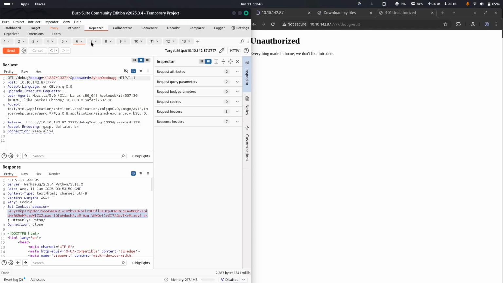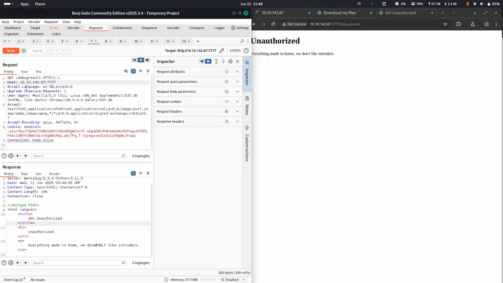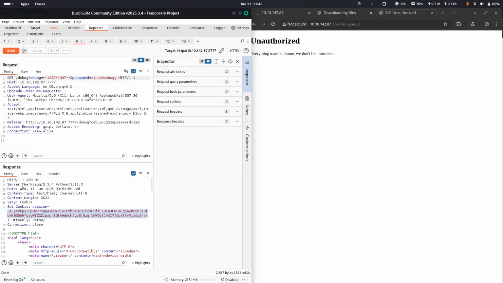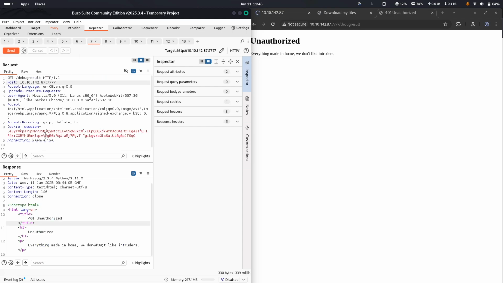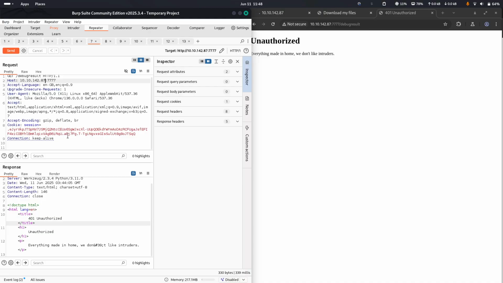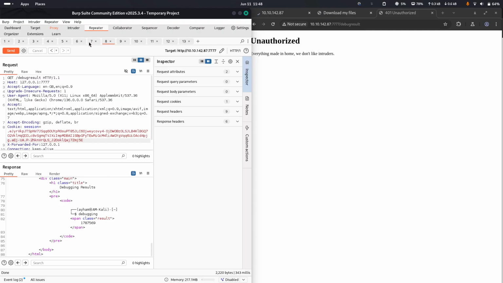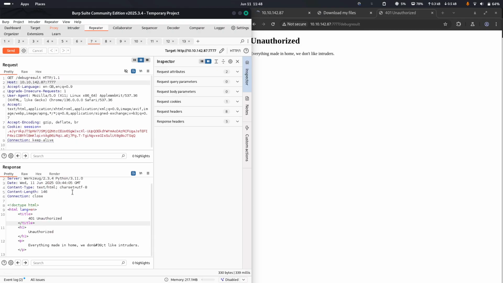So that part is where I search. Here there was the page debug result, and it was saying unauthorized. So I just copied these session cookies after running this debug statement, and pasted them here in the debug result. And what else I did, let me show you here. When I run this, it says unauthorized, and also it says everything is made in home.